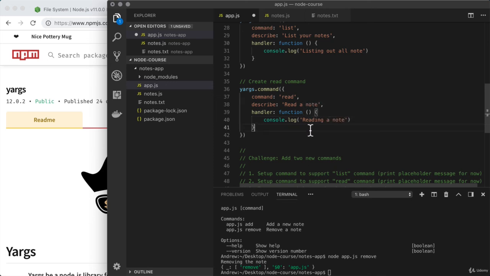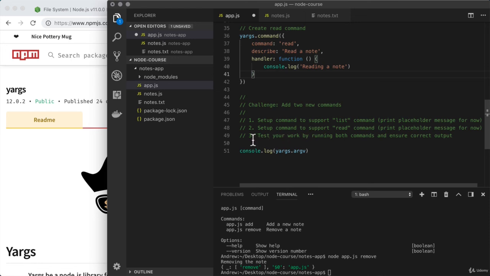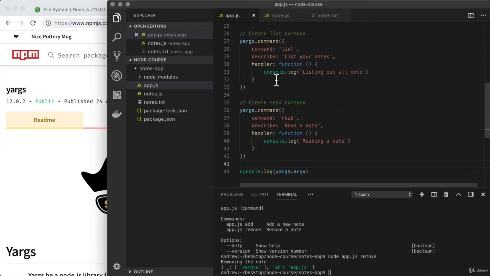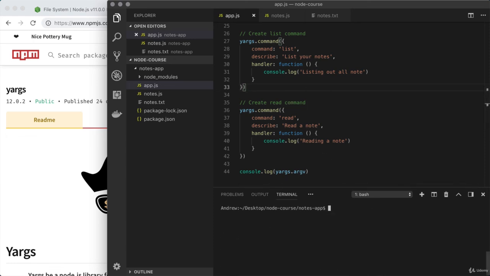Excellent. Now that we have that in place, it's time to move on to the most important step, step 3, which is to make sure that the code we wrote actually works as expected. And this is a very important part of every challenge. Let's go ahead and do just that down below. To start, I'll clear the terminal output, and we'll start with the list command. So node app.js list.